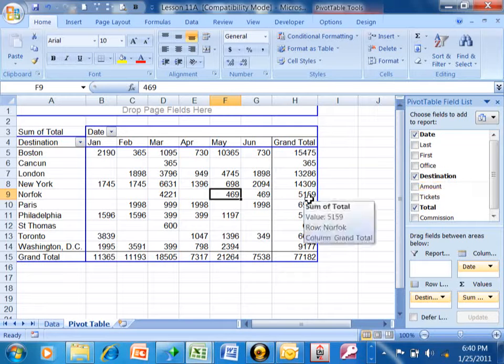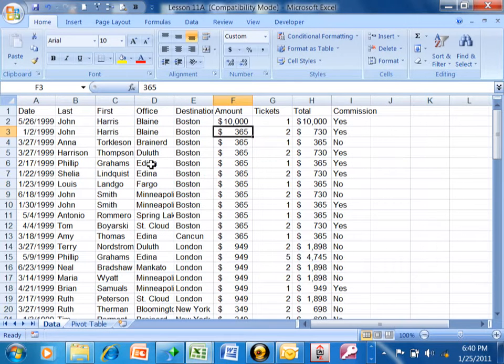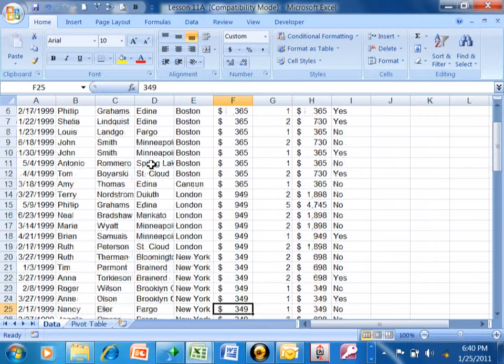Okay, another thing that's very important about pivot tables is that if you add data to the original data source, there are some additional steps that you have to take here. All right, so I'm going to pick on the data menu over here. And this is where our actual data is. Now I'm going to go down to the bottom row.